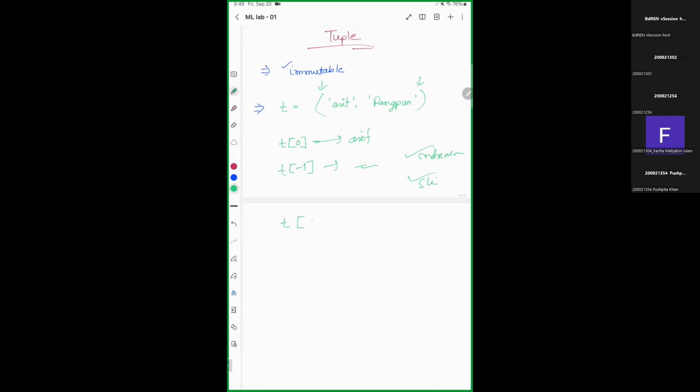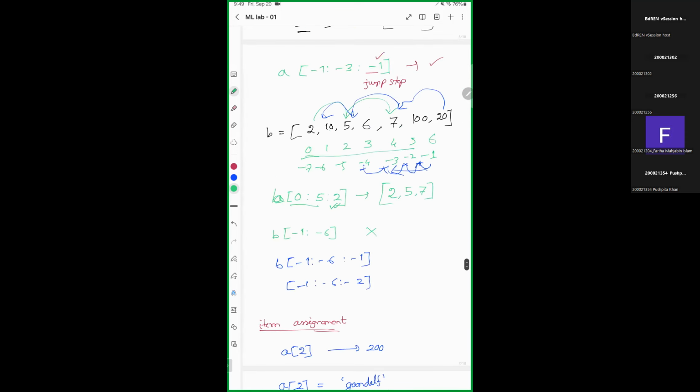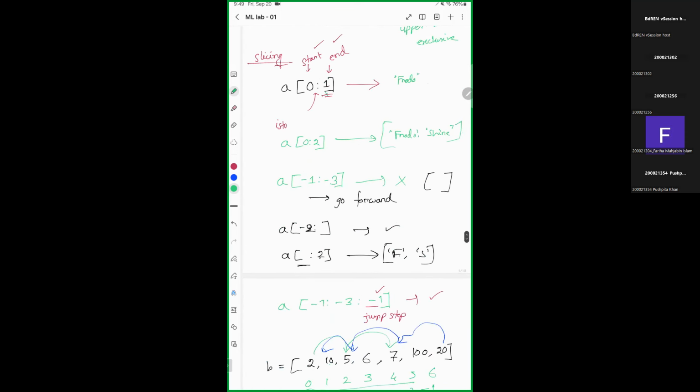If I want to write, let's say, T of 1, item assignment, this is not allowed. So if I write T of 1 and say now I live in Dhaka, it is going to show you some error. Check it. Run this code, create a tuple by yourself, and try this item assignment operation and see if it is working or not.